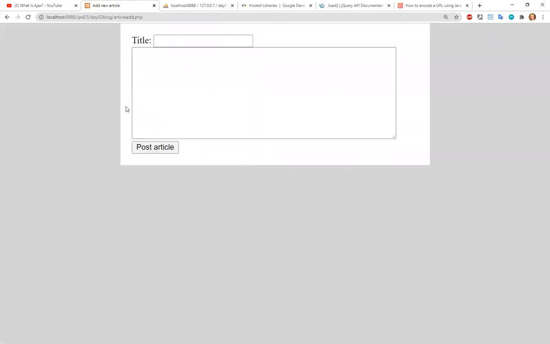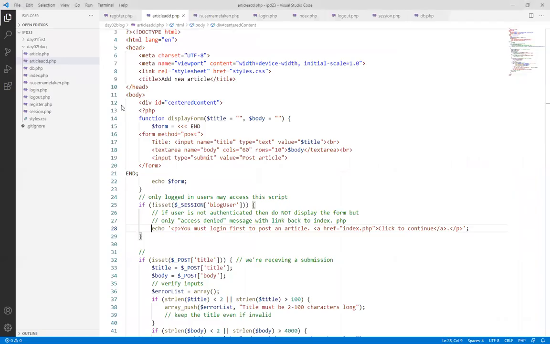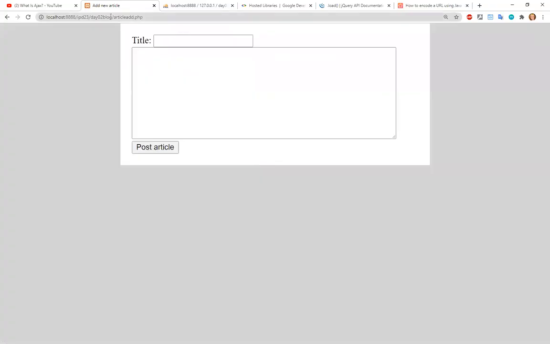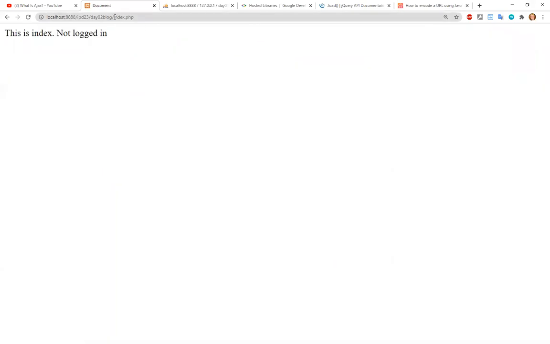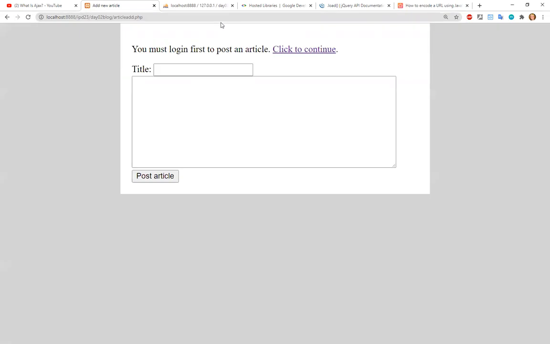Am I logged in? Apparently so. Okay, let's just check session. I am logged in. Okay, there we go. Yeah, I logged in the morning. Okay, so let's do log out. So log out, click to continue. I don't have the index implemented yet. And let's do article add.